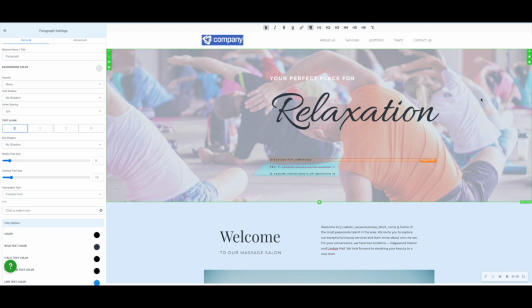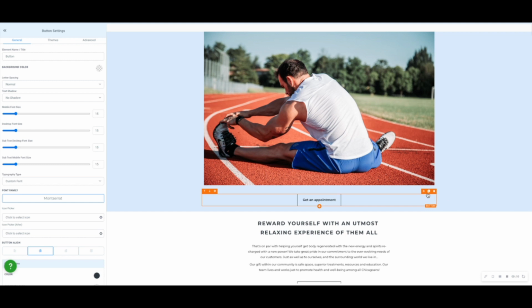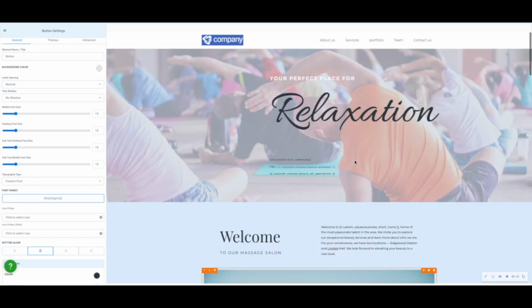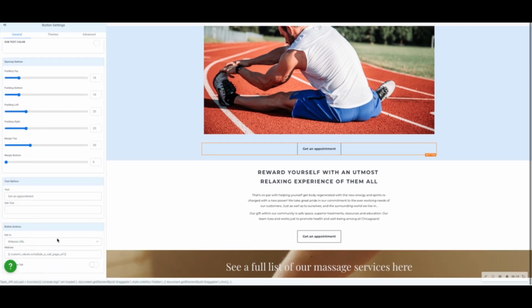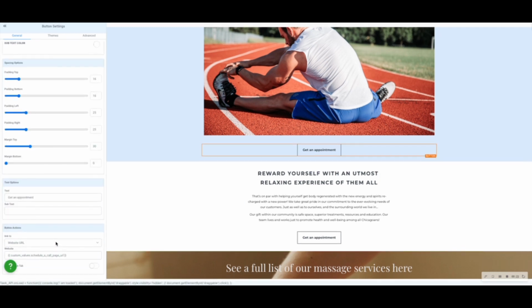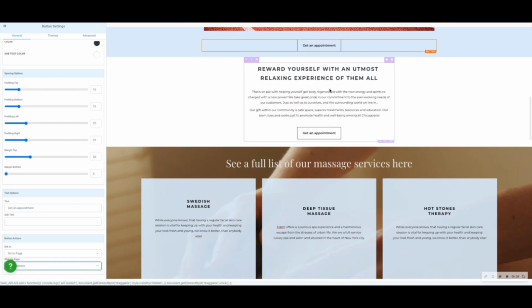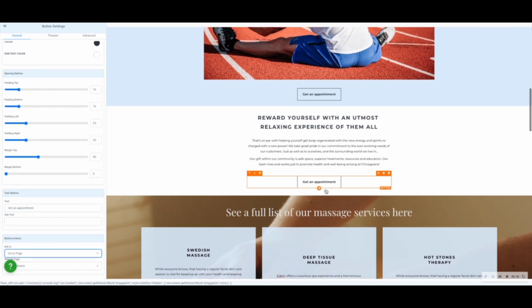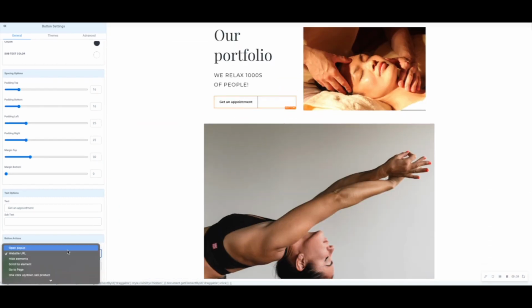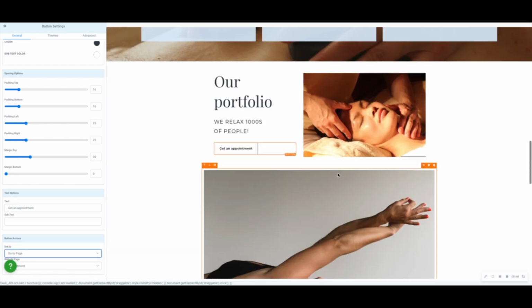Easy. All right, so now that you have that set in place, one of the most important things is going to be redirecting this button, the Get an Appointment button, which is your call to action button. So go ahead and click on that element. This template comes with a page that is an appointment page. So we're going to click on Go to Page, and it's going to go to Appointment. And let's go ahead and do the same thing here. Go to Page, Appointment. Same thing here. Go to Page, Appointment. All right.